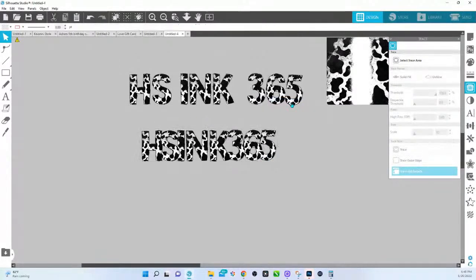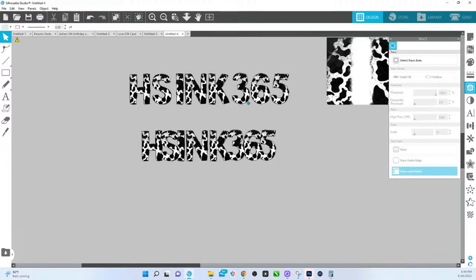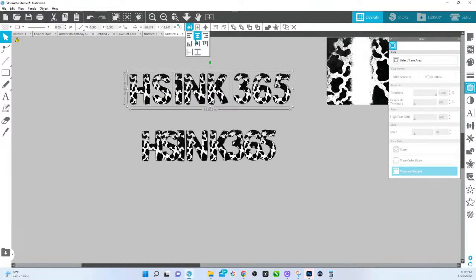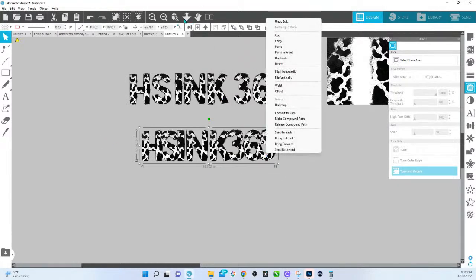All right, now with these, let's group it. I'm going to bring it in some. Bring it in some. Give me a little bit of space here. And I don't know why I separated that because I really could have put HS in together. Let's make sure we recenter that and group it together. So right click and group.